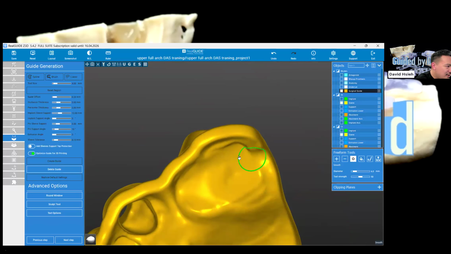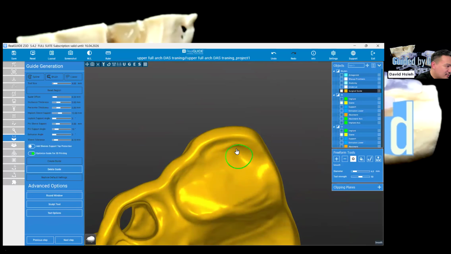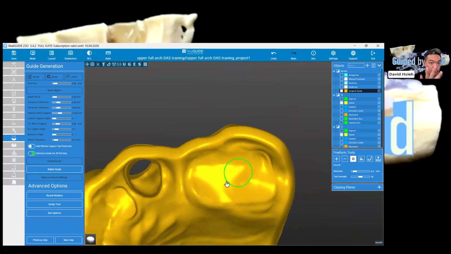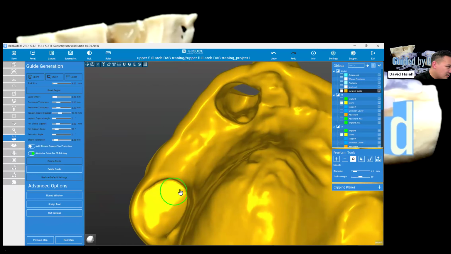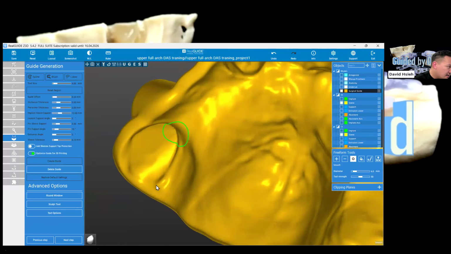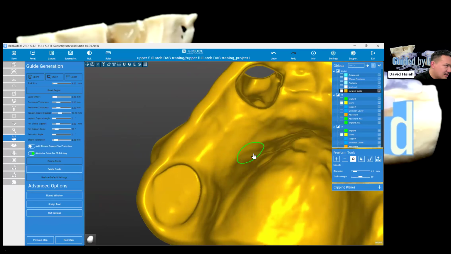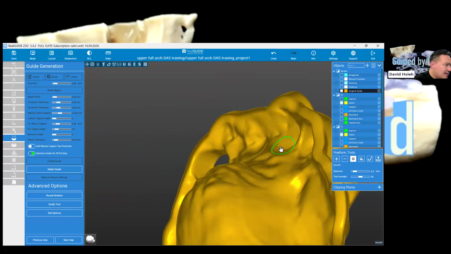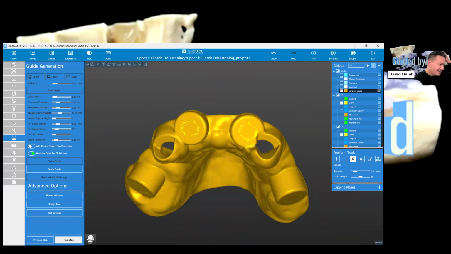How about here? And then this is the extraction model area. Usually I will just push it down a little bit more so we won't have any potential issue when the guide is not sitting down. All right. Next step.